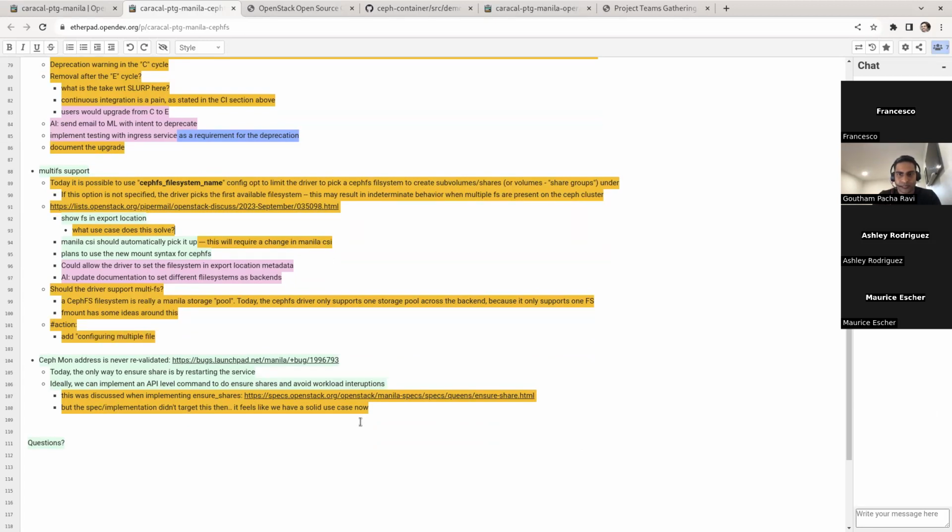Great. I think that covers the multi-FS support topic. So let's move on to last but not least, implementing ensure shares on an API level. Currently the only way to ensure shares is by restarting the service. And it seems, now that we have a good use case for an API level implementation in regards to the revalidation of Ceph addresses, do we have any thoughts on maybe targeting this for this cycle?